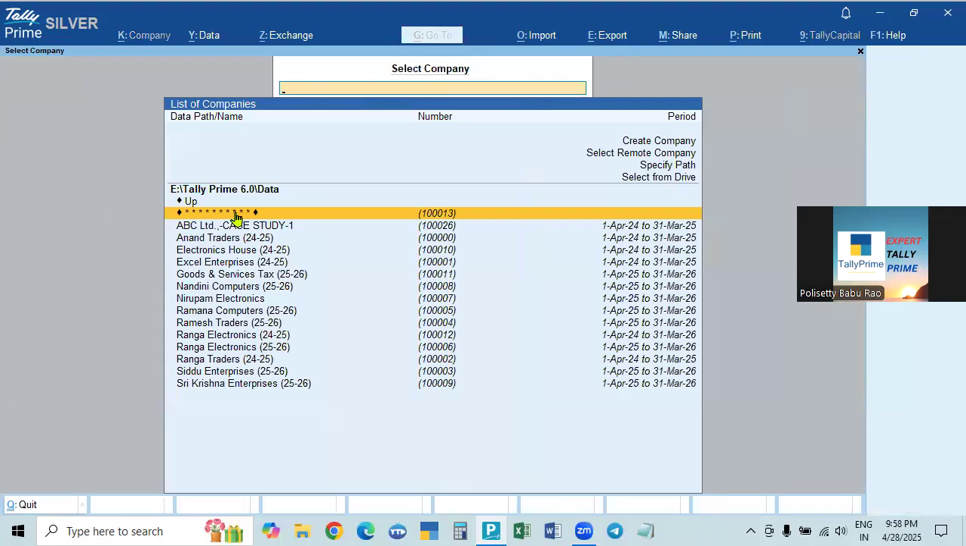Now see here, this is the company which we created. X and Co. This is the number. See, the period is not available and only the number is available. The name is showing as encrypted, looking like stars, so nobody can know this company and nobody can access the data.